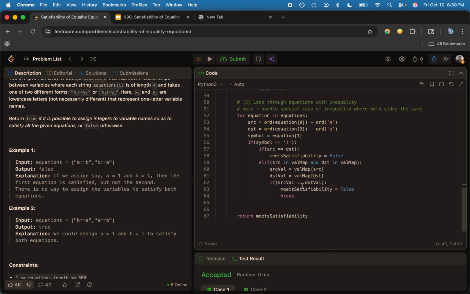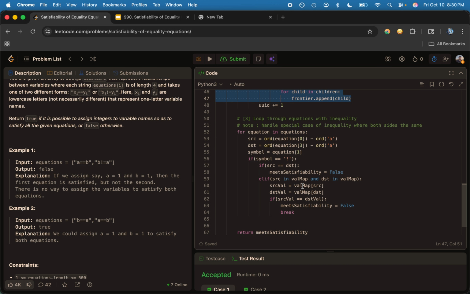All right, it's actually in the last step that's the meat of the question, which is the handling of the inequalities. So this time we go back through our equations, but we don't go through the equal cases since we already have our data structures set up for that. Just like in the graph, we go through our unequal cases.